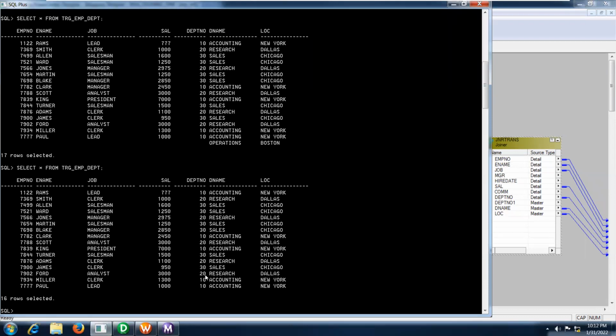So this is how our joiner transformation helps us join multiple data sets, but you can always give a single join. It means a single joiner transformation will accept only two data sets, two sources, at a time.